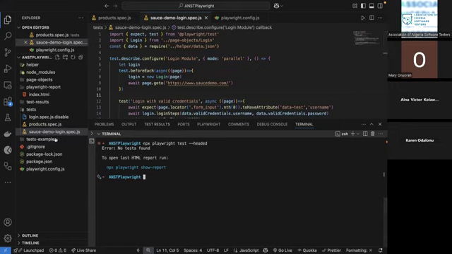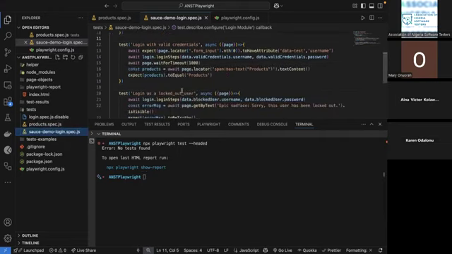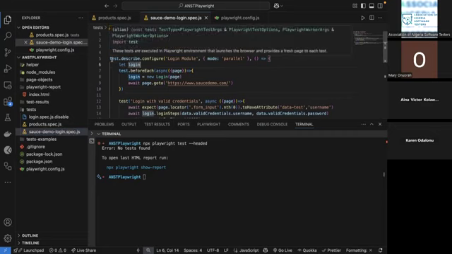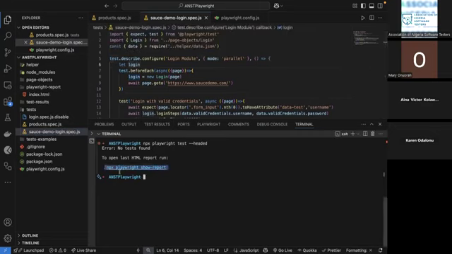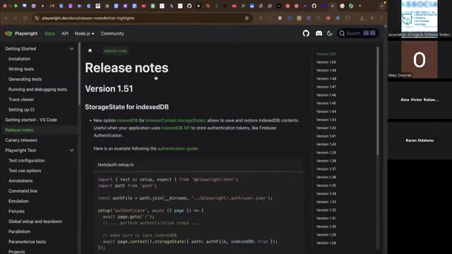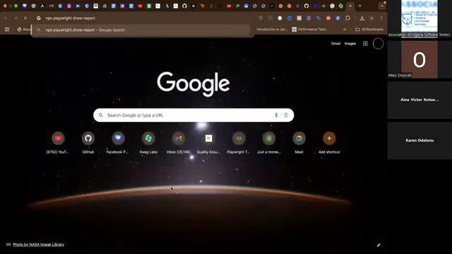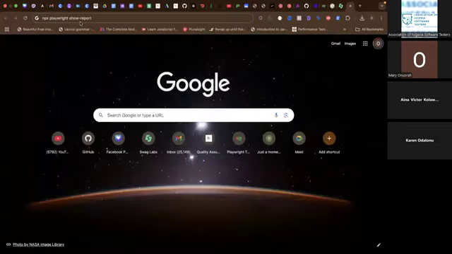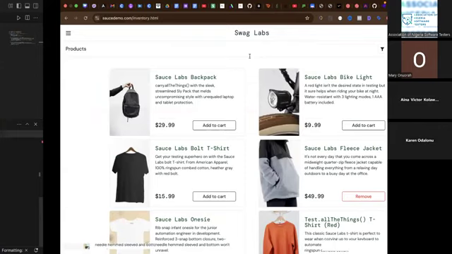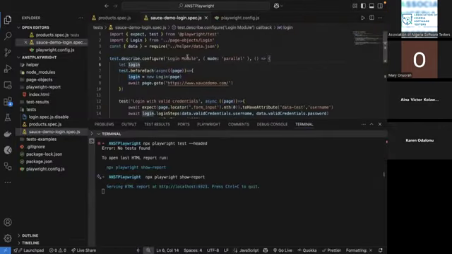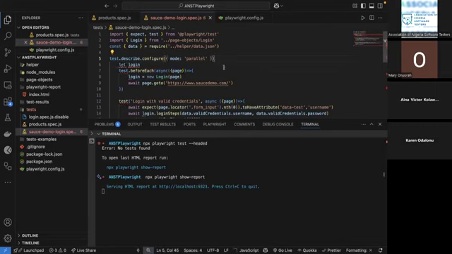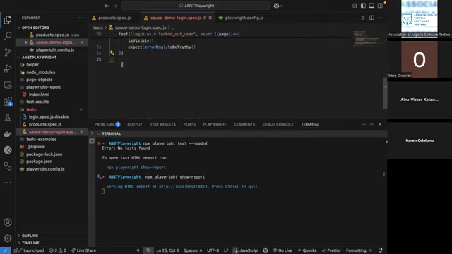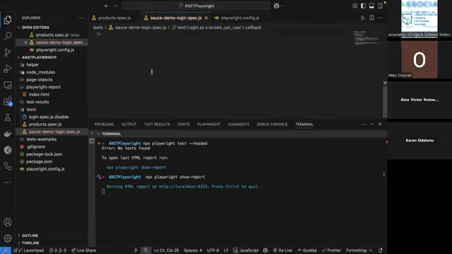Oh, npx playwright test. Filter is not found. Why? No, sorry. No test found. Okay. So I'm going to do this and take this out for now. So let me see what happens.